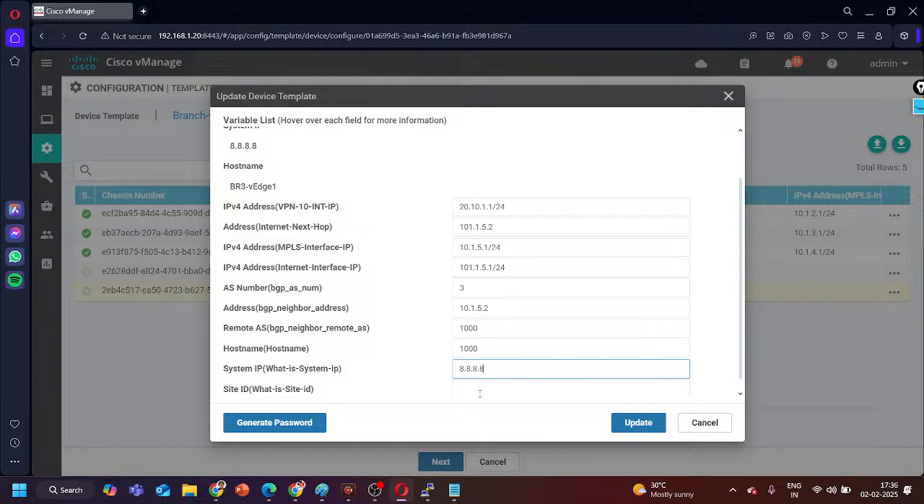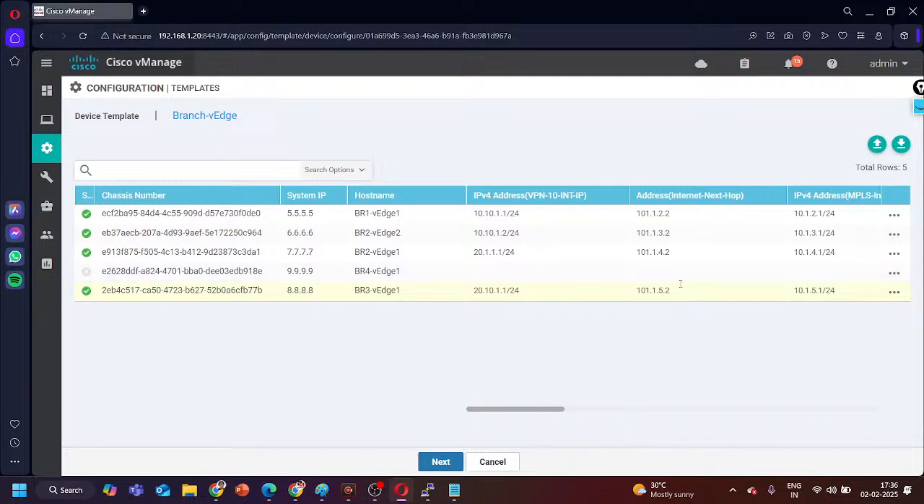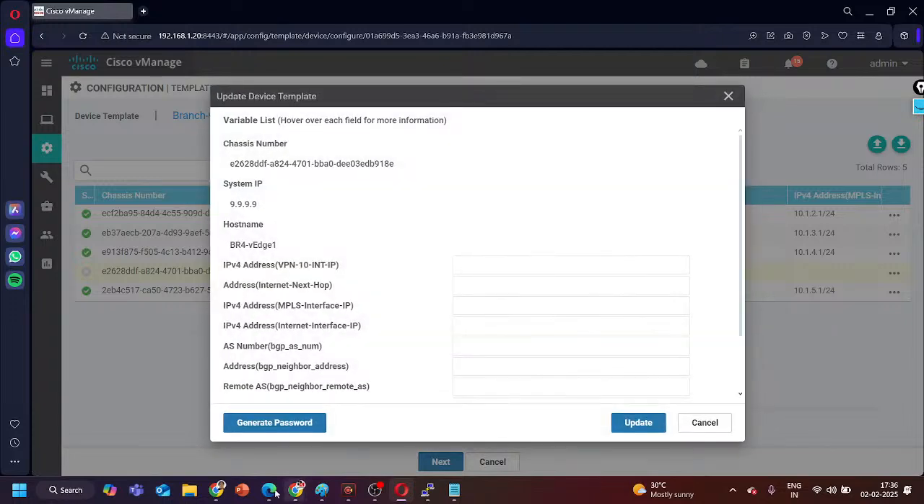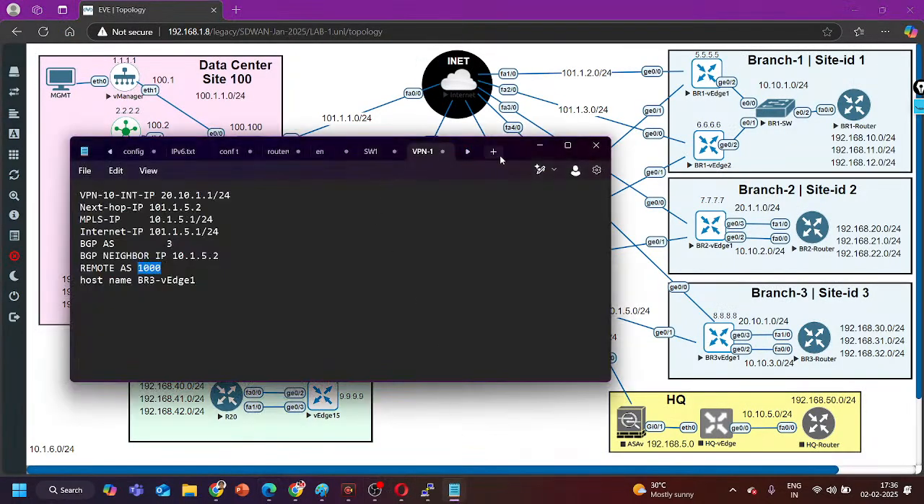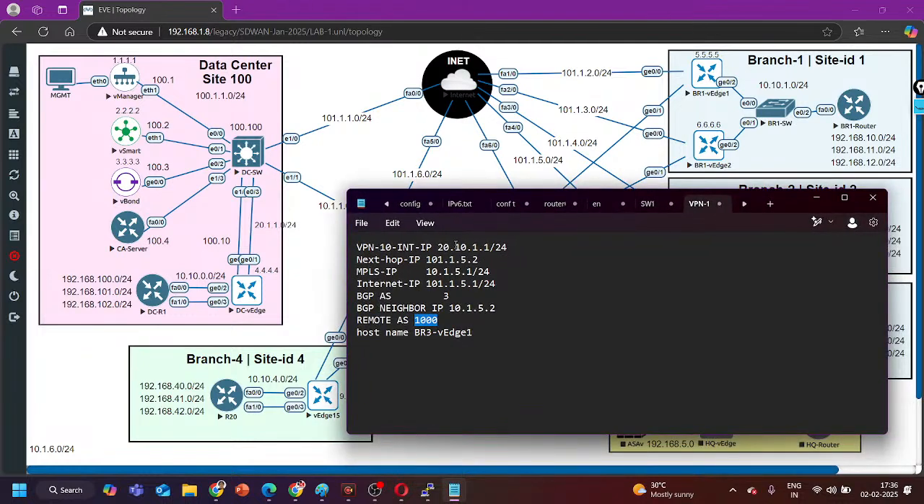You make the host name, you are putting that host name branch 3 VS1, and site ID 3. Now finally the last one. 10.10.4.1.